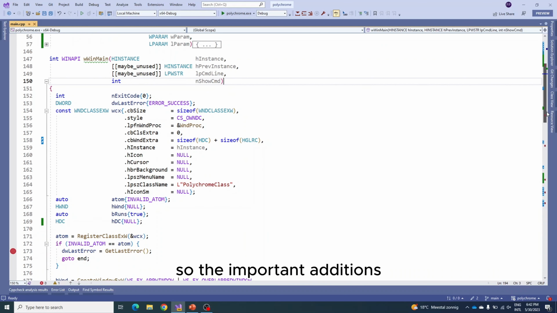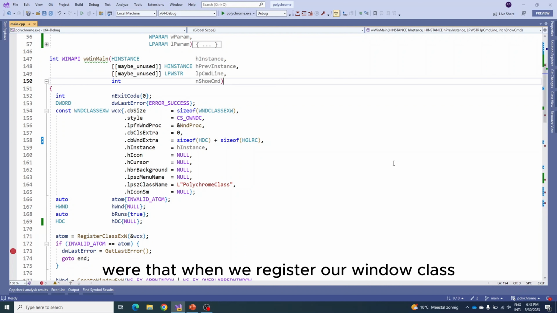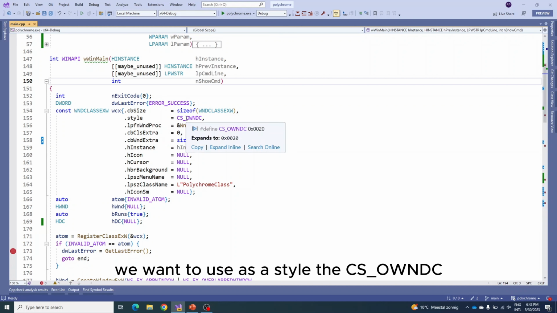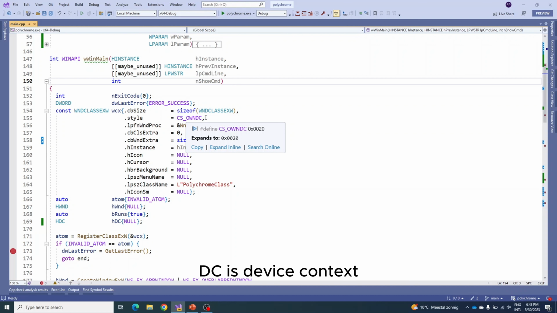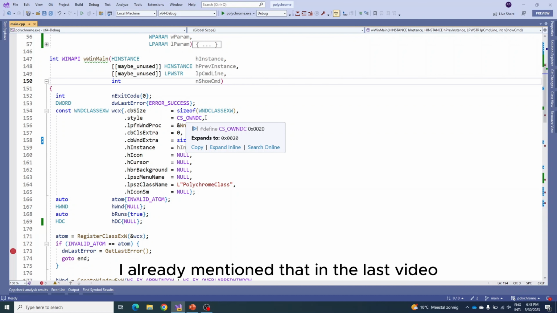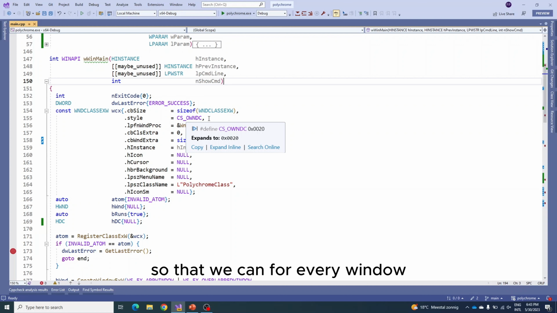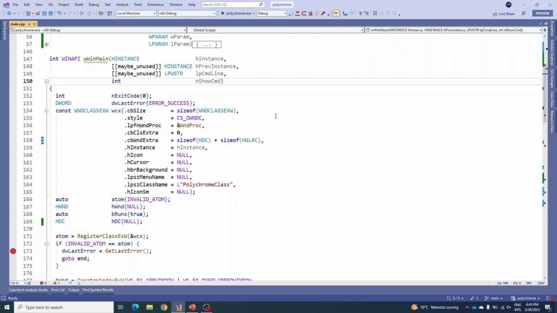So the important additions in comparison to the last state of the code were that when we register our window class, we want to use as a style the class style OwnDC. DC is device context. I already mentioned that in the last video, but this time it is really going to be important because every window should have its own DC so that we can, for every window, do our own rendering in its own device context.